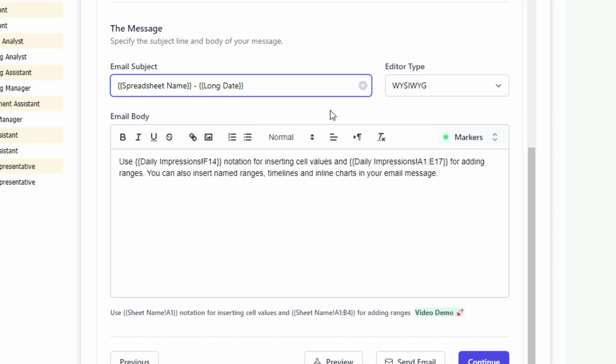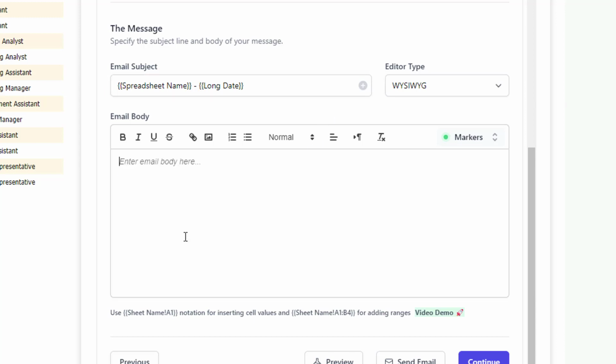Now the advantage of using markers instead of plain text is that the values in these markers are updated according to the changes in the sheet, date and time. So for instance, if you're scheduling your emails to go out every week, the email subject for each mail will be different, displaying the date on which the mail is being sent.